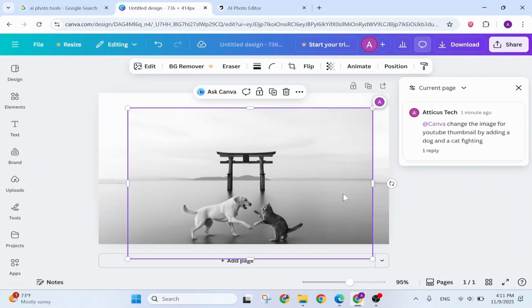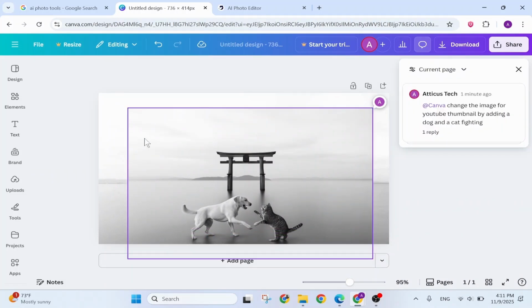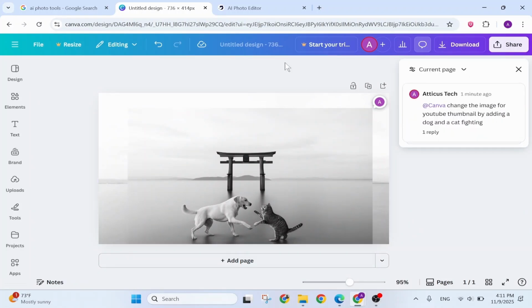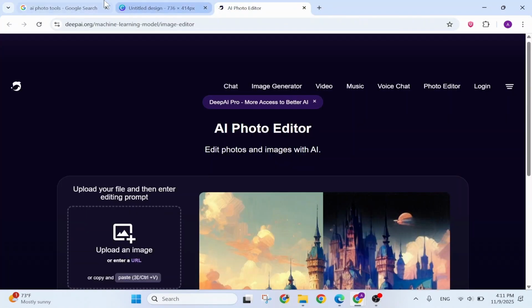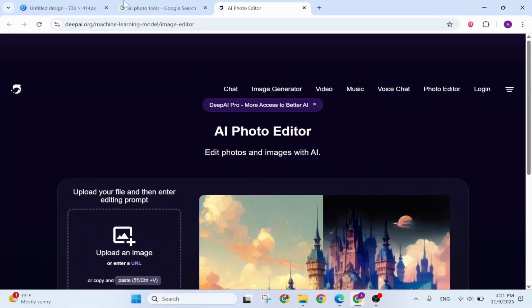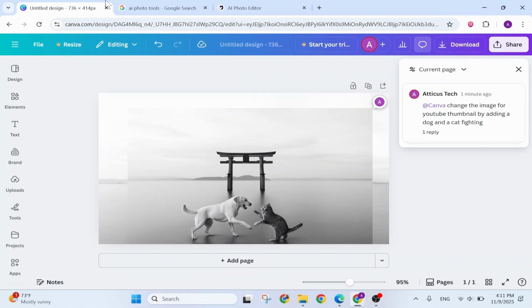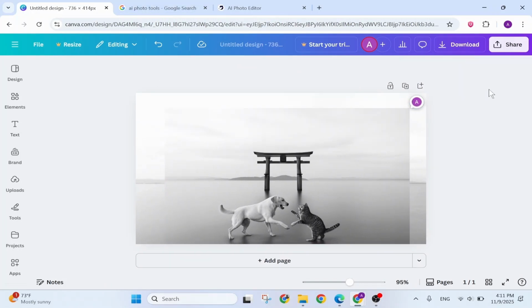And yeah, this is basically how you can do it. Now you can start adding your text and everything here and then upload the image. So yeah, it's really easy. You can use another website called Deep AI to do the same thing. And yeah, there are a lot of different AI photo editors available for your thumbnail editing.